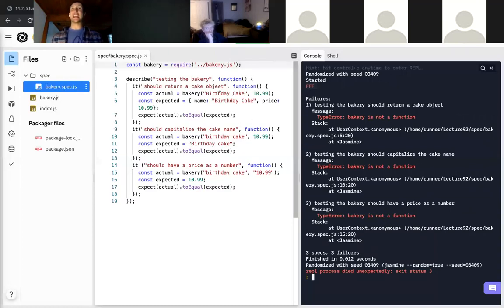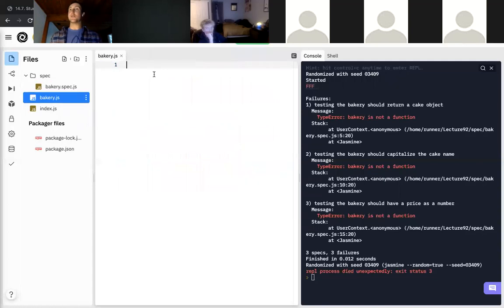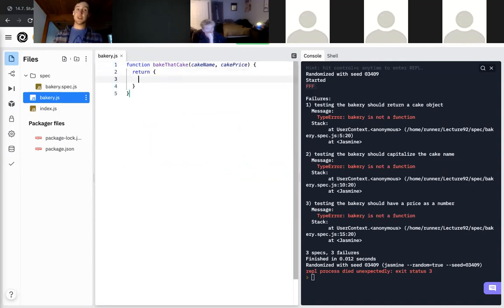So it should return a cake object. I see that as my first task. I need it to be whatever in this bakery file. So I go over to bakery.js, and you've seen this, so it's going to be very quick. Function bakeCake, cakeName, cakePrice, open and close curly brackets there. We return open and close curly brackets to create an object. We say name, cakeName, and then price, cakePrice.